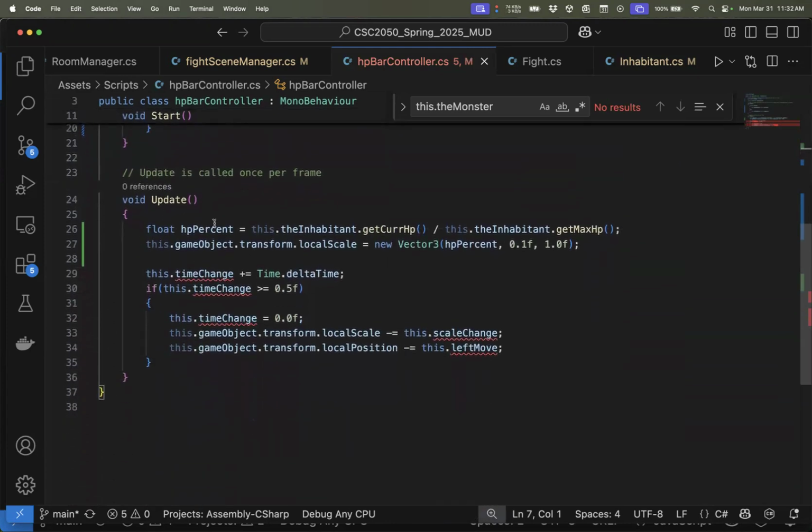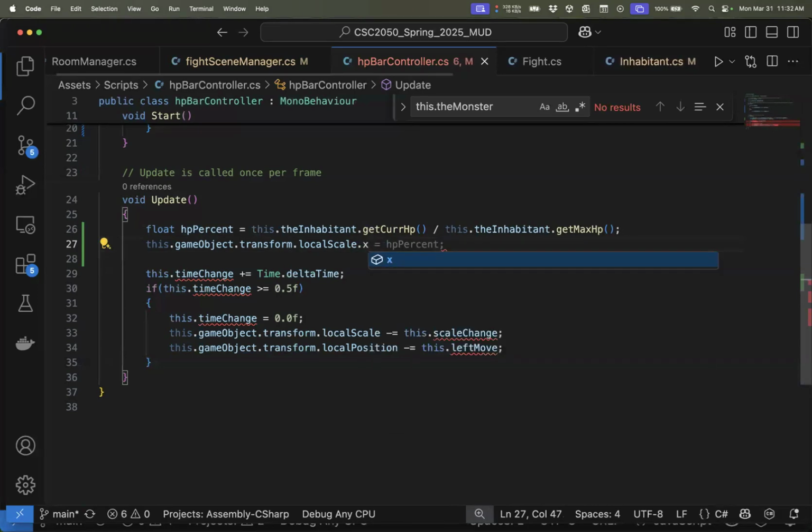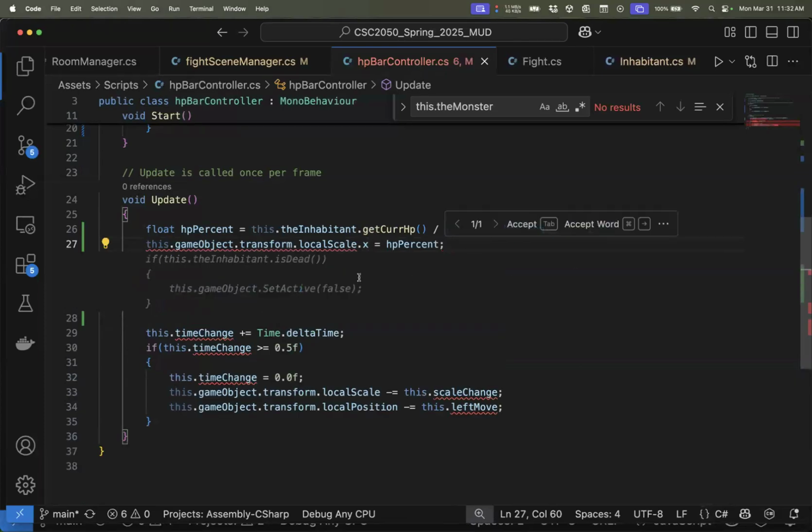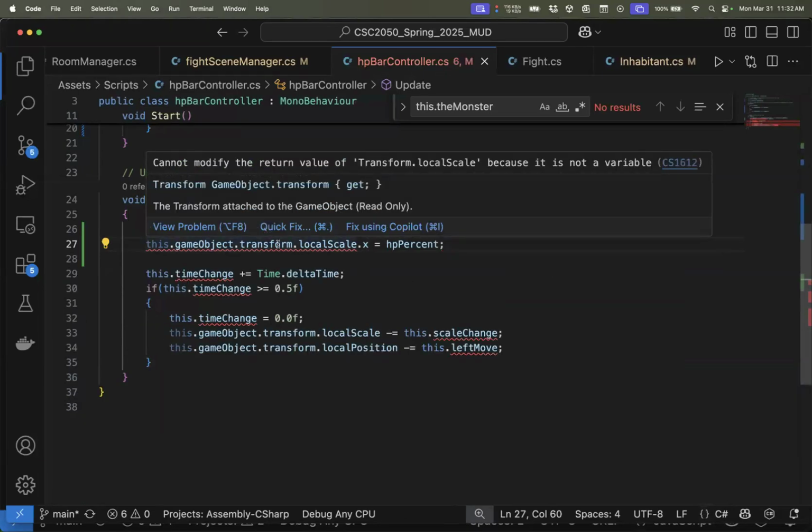So inside of update, we get our HP percentage, which is the inhabitant's current hit points divided by their maximum hit points, whatever their current hit points are, which could fluctuate up and down based on getting hit and based on drinking healing potions. Okay, we want to then update our local scale to be the hit point percentage from that, but I don't think we need to do a whole vector 3 there. I think we can just say local scale dot x is equal to HP percentage, but does it not let me set it? Yeah, it's a read only thing. So it only has a getter, not a setter.